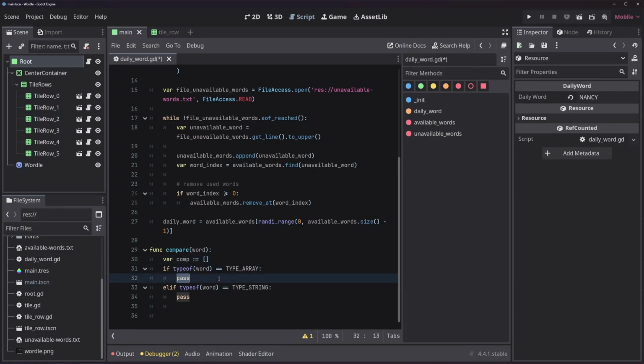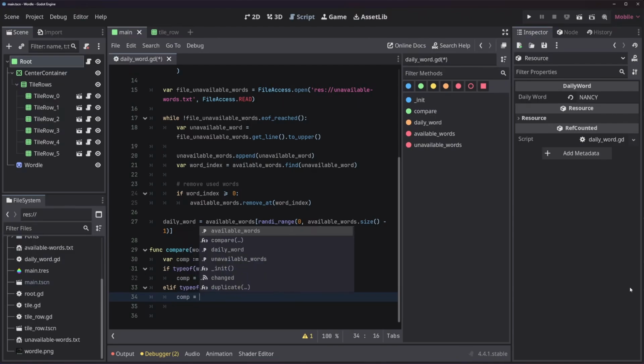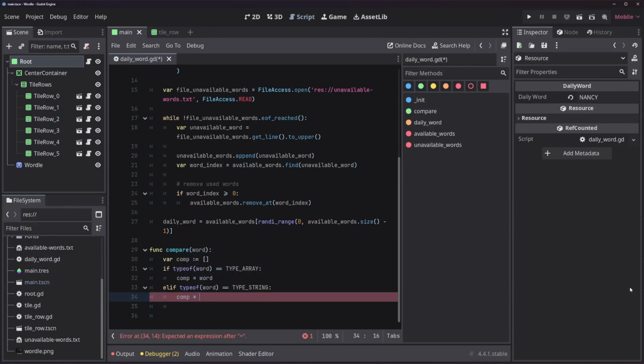So if we've got a type of array, pretty easy. We just need to set our comparison target to the word. Otherwise, we will need to split our string into a character array. It's incredibly simple to do with a string. We're just going to call split on word. And this "as string" is not doing anything to affect word. It is just adding a hint to the IDE so I get autocomplete for string functions and other string methods.